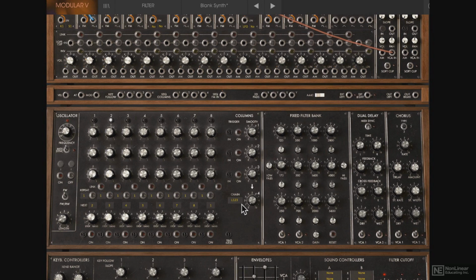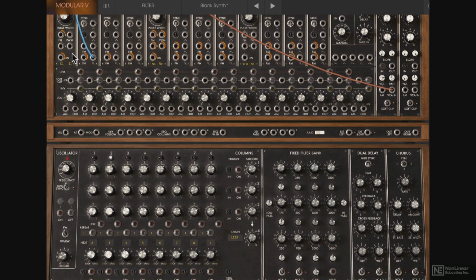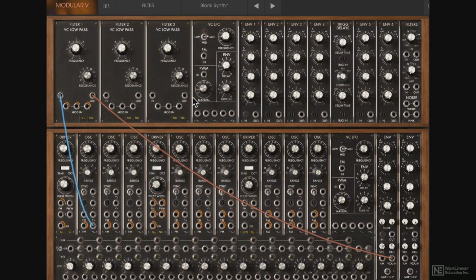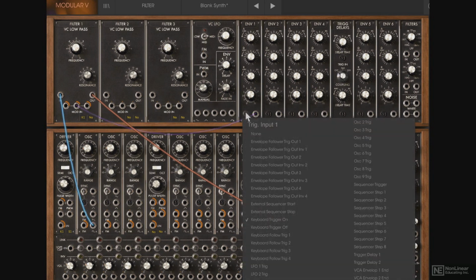Alright, now other than using the sequencer to control the oscillator's pitch and the filter's cutoff frequency, we can use it to control some other parameters by using the sequencer control CV out. So let's see how that works. So let's say I take this envelope out here and plug it into the filter cutoff modulation input here. And I'll set the trigger for this envelope to be the sequencer trigger.